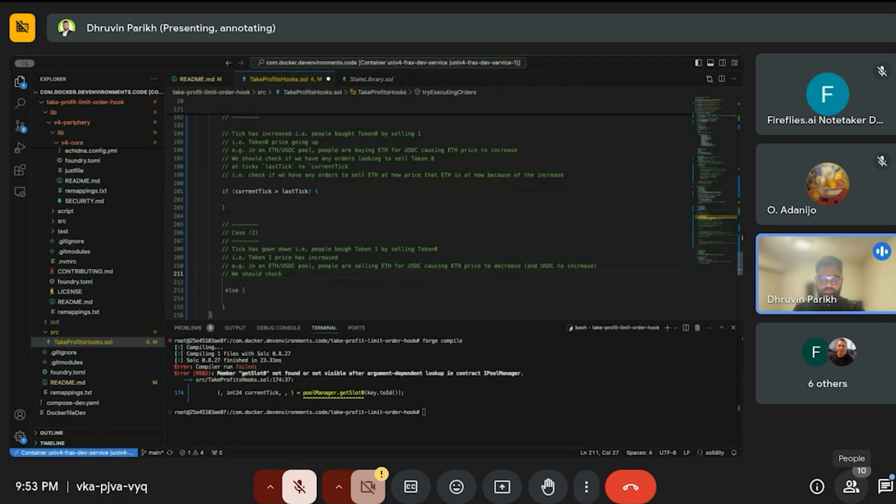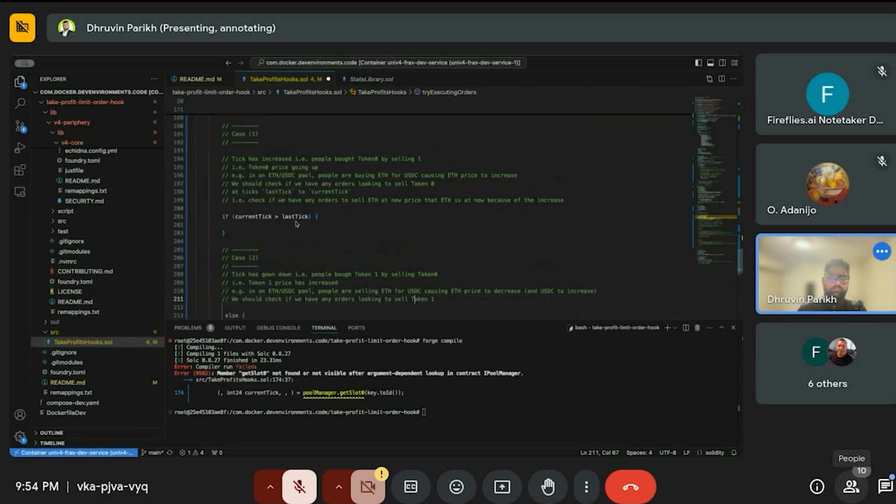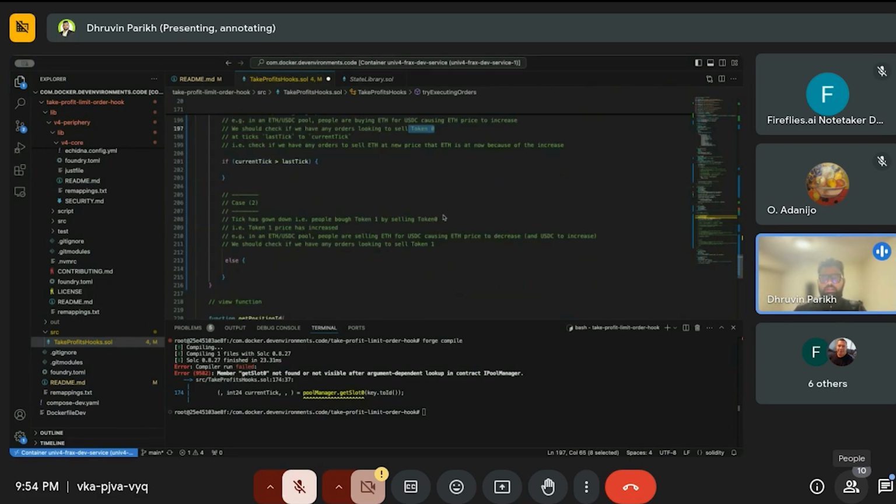We should check others. If we have any orders looking to sell token 0, when the price is going low, we'll have to loop through all who would like to sell at which ticks, from the current tick to the last tick, which means we have orders to execute at the new price.